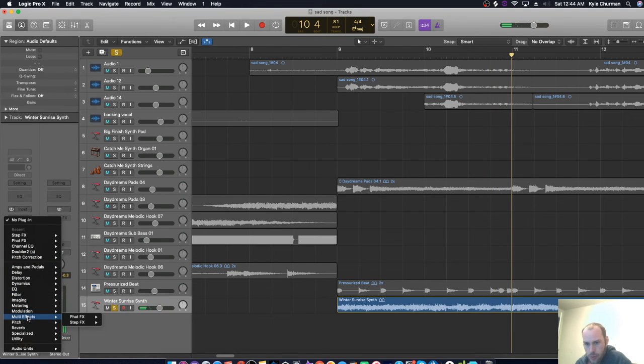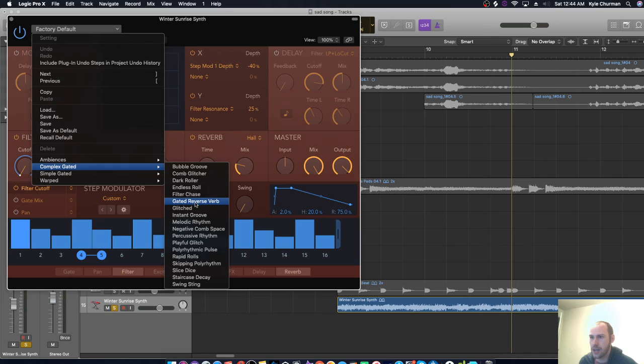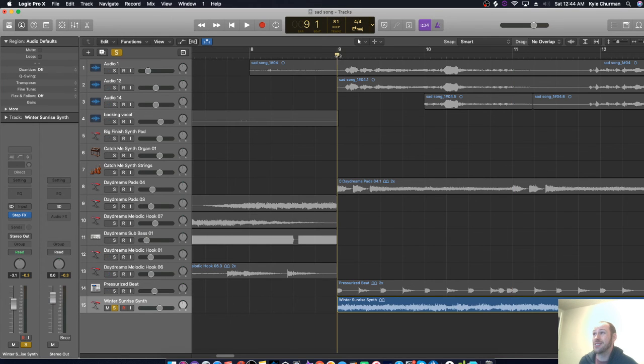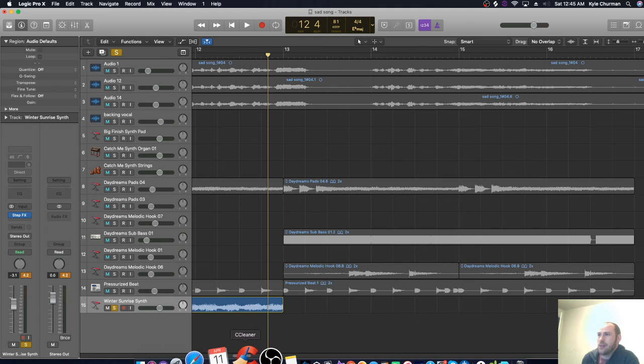Sounds pretty cool, right? Now, when I throw that step effects on there, go to complex gated. I always go to gated reverse verb. Now let's hear what this sounds like. Another thing on that is it has that sidechain pumping effect. It sounds amazing. I love that sample. I took this sample and just added that pumping effect and the little reverb, and it just picks out the frequencies and adds these artificial sounds, and it's amazing.